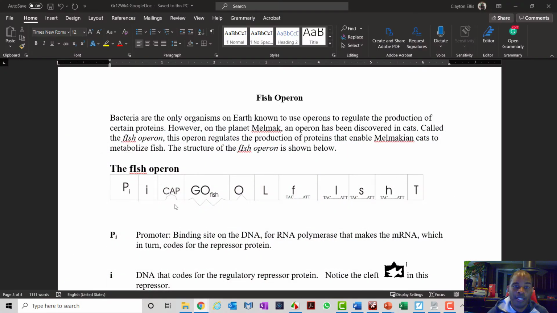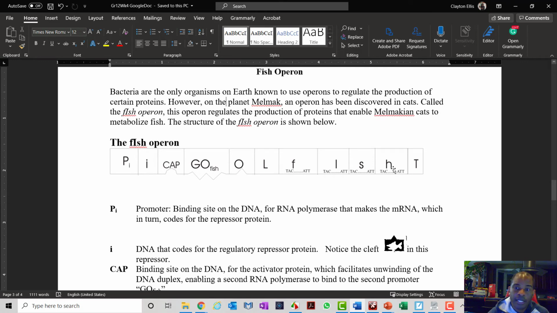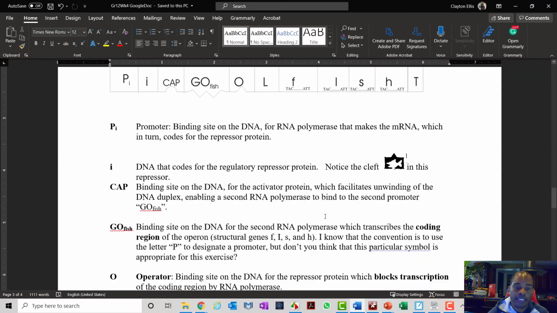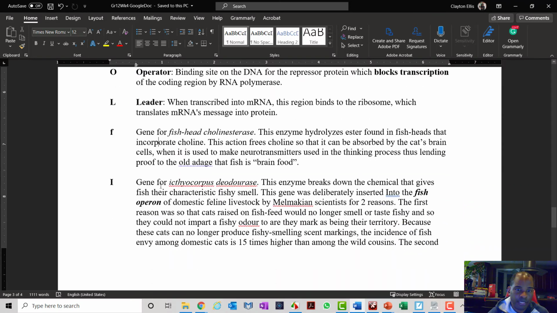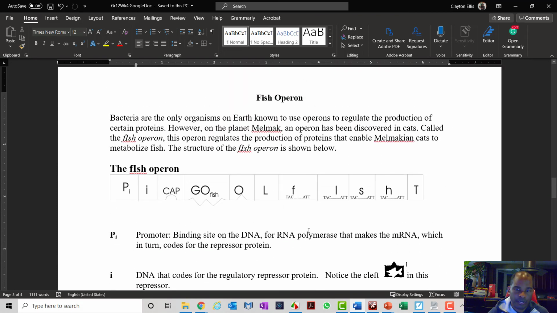We're still here. And on the planet Melmac, there's this operon that allows Melmacian cats to metabolize fish. So let's take a look at it. You have the structural genes of F, I, S, and H. And each of these structural genes does something very specific. It tells you gene, gene, gene, and G. So there are 4 specific structural genes.